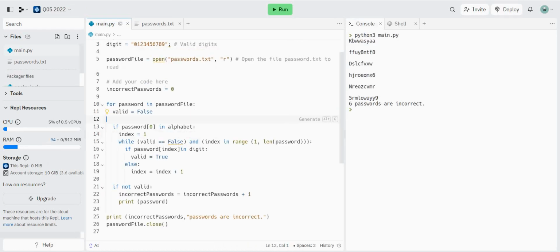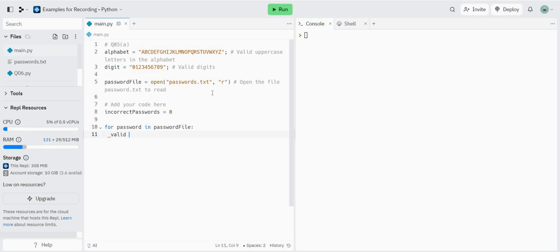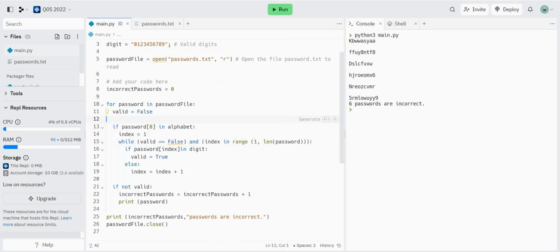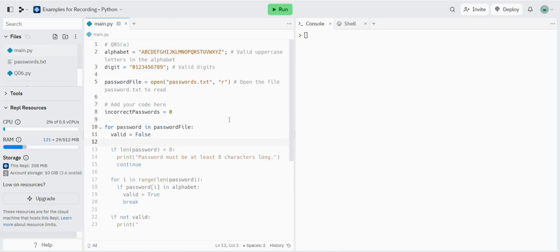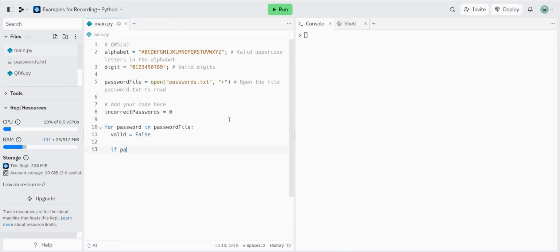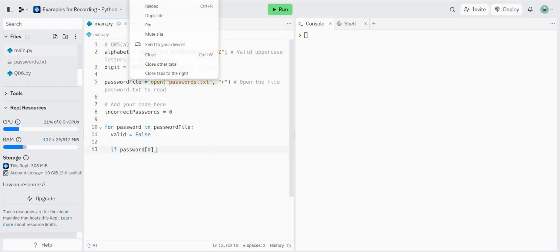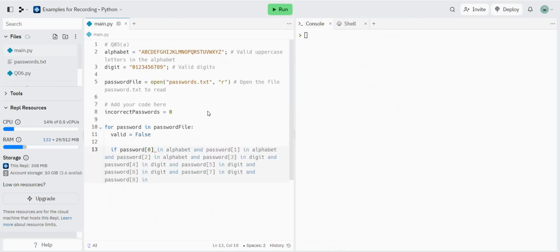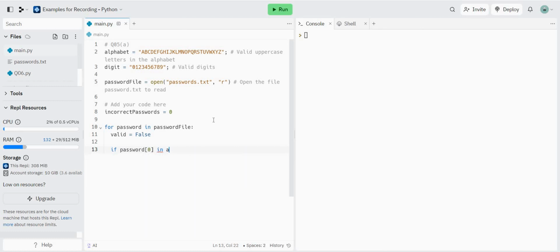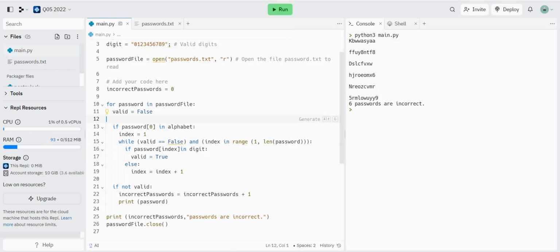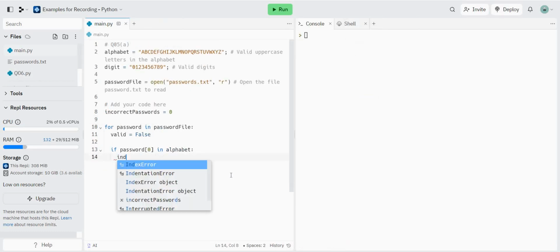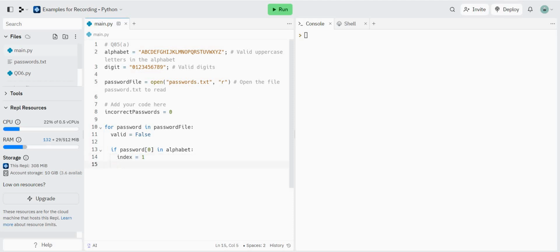And then we need valid, and we're going to set that to false. And then we are going to do if password, I'm going to do that to 0. And this is where we can bring in our, and if it's in alphabet, if it's in the alphabet, then we're going to do index, and we're going to equal that to 1.